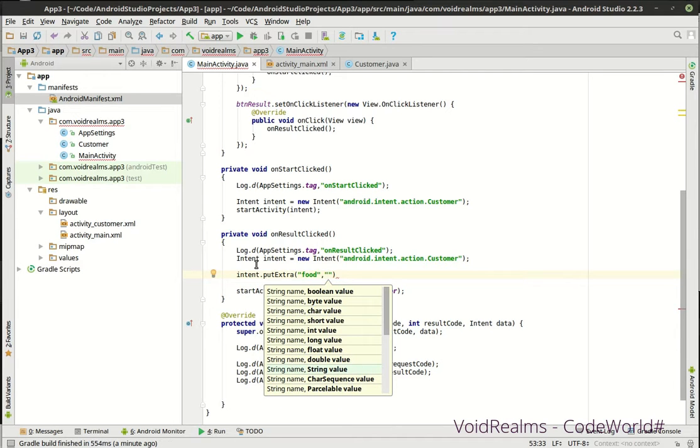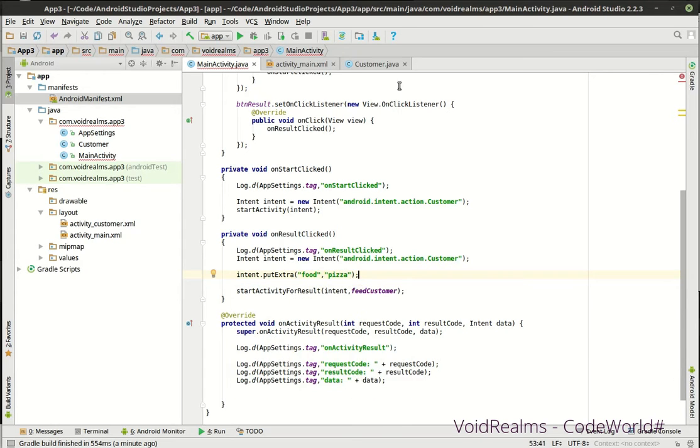Somebody, anybody, what are we eating tonight? Pizza. Why not? Everybody loves pizza. So we're going to put an extra, and we're going to give it pizza.